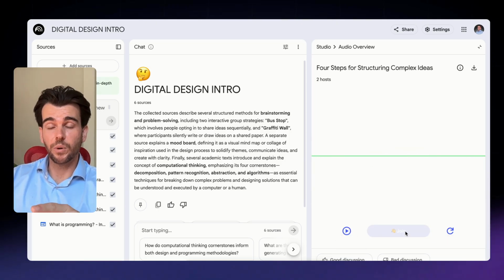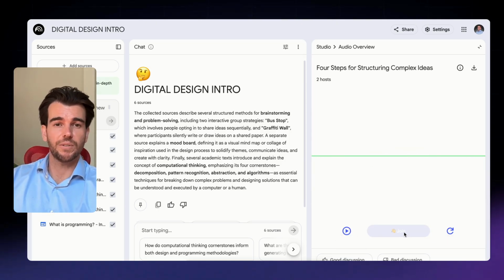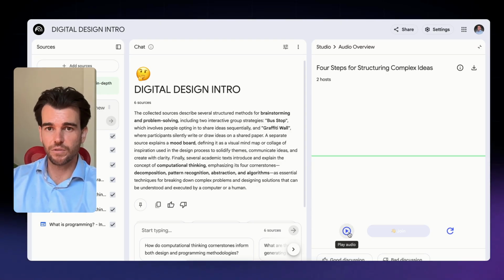But the crazy cool thing is what we're going to do is click join, and I'm actually going to join this conversation. So your students could actually join this three-way conversation.